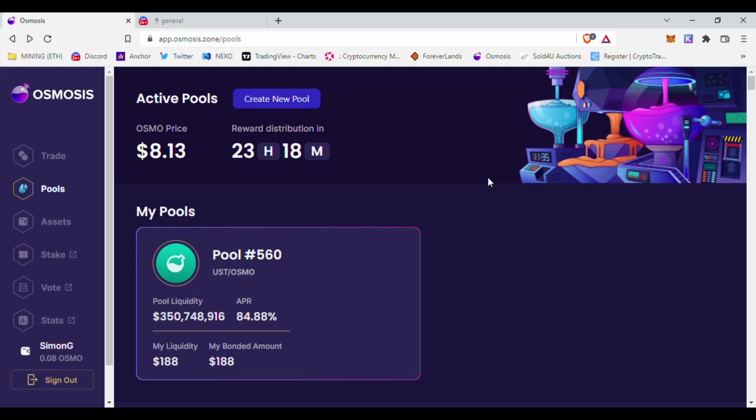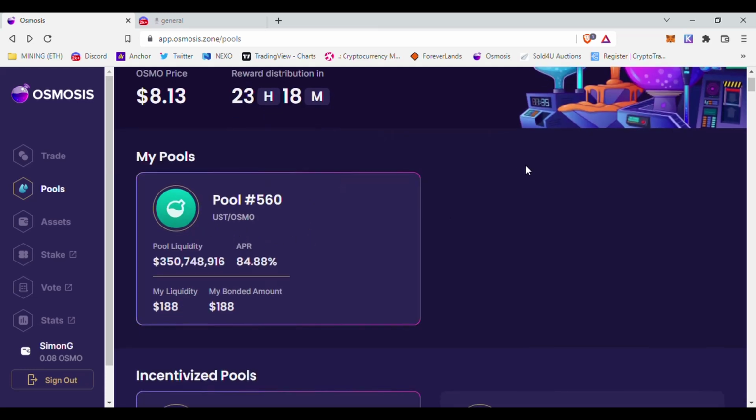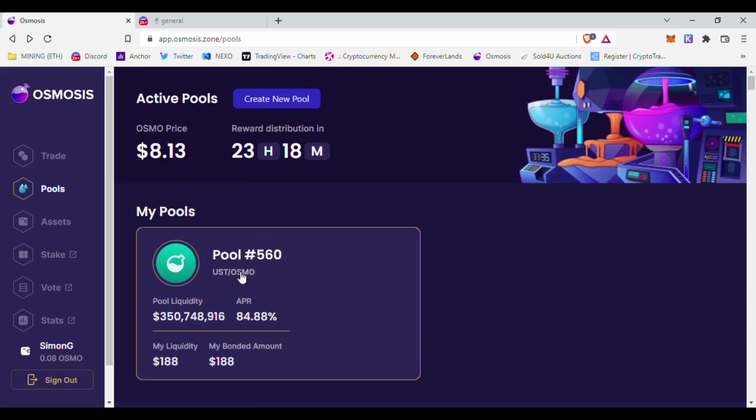So yeah, I staked into this pool, UST Osmo, which, by the way, when you're in a pool, it'll show up right at the top. Makes it super simple. I always loved Osmosis. I used it a few months ago, like 4 months ago, and I loved it. I mean, it's just very self-explanatory, very easy to use.